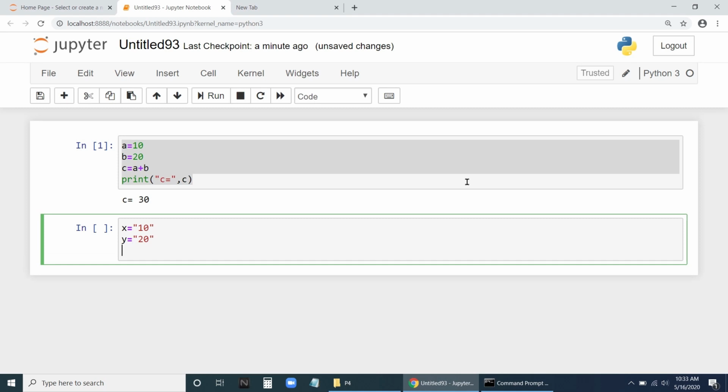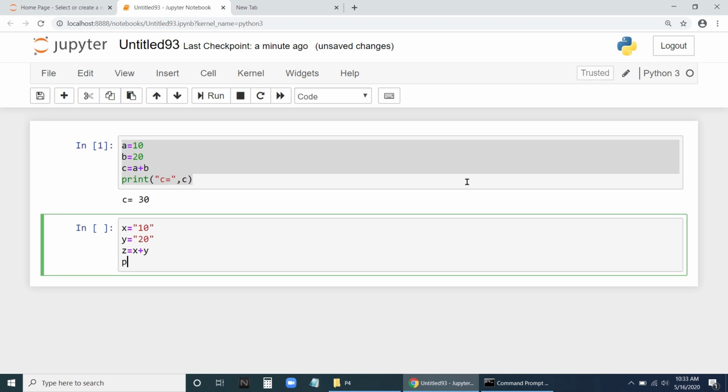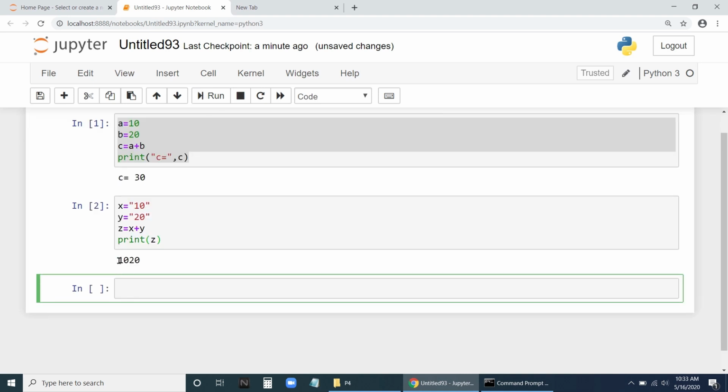Fine. Now z is equal to x plus y. Then print z. What do you think will happen? We have seen this. This 10 and 20 is a string, it's not an integer. These are the integers: a is an integer, b is an integer. Here x and y are strings. Now if we run this, it's going to display 1020, not 30.